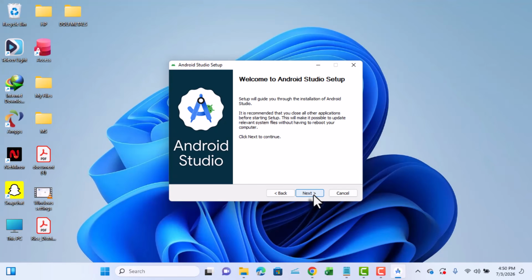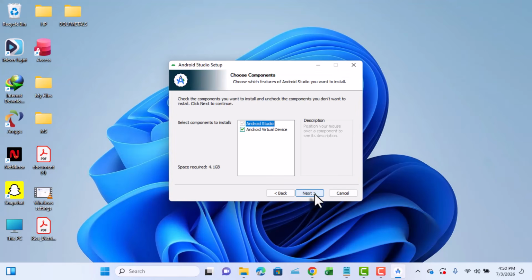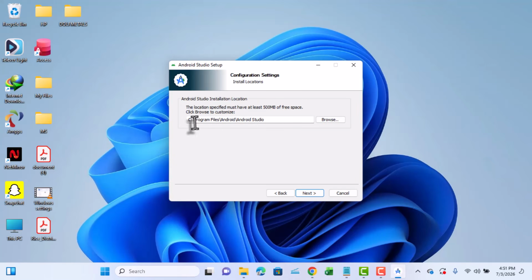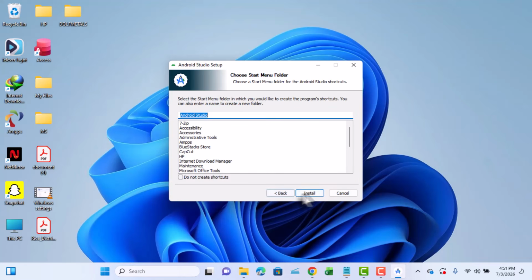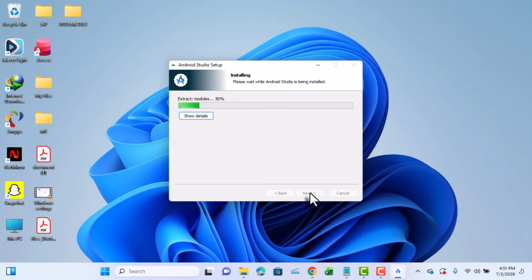Here now, you just have to simply click on next. Now make sure that these are selected. Once you are sure they are selected, you click on next. Now you can just choose the location in your PC where you want this to be installed, but you can just leave it at default with this one that is selected. Now simply click on next. Now click on install. Once you click on install, the installation will immediately begin.